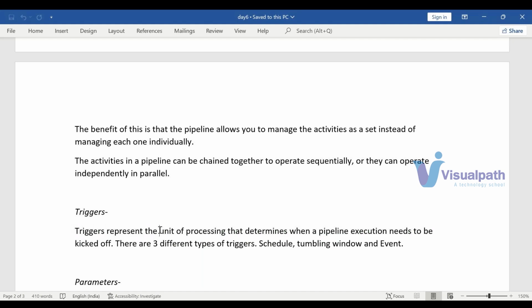So here we will have three different types of triggers. The first trigger is the schedule trigger. The second one is the tumbling window trigger, and the third one is the event trigger. You will use the schedule trigger if you want your pipeline to execute daily at a particular point of time. So if you want your pipeline to execute daily at 9 o'clock in the morning, you'll schedule it using the schedule trigger.